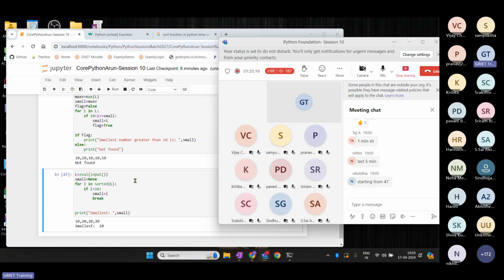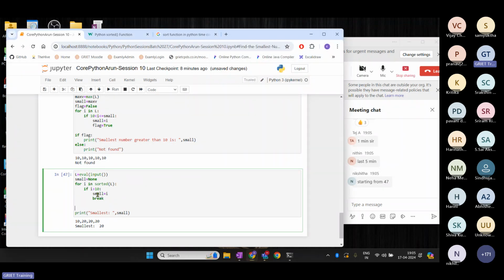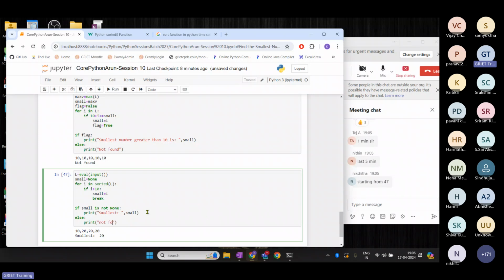You understood here, right? So sorted will sort the input list and we are checking if there is a number greater than 10. Then we assign that number to small and we immediately break out of the loop. Then we'll print that. My question is, how will you print the not found condition with this approach? Because we have assigned that small value to None. What you can write is an if condition: if small is not None, then only we will print it. Else print not found.